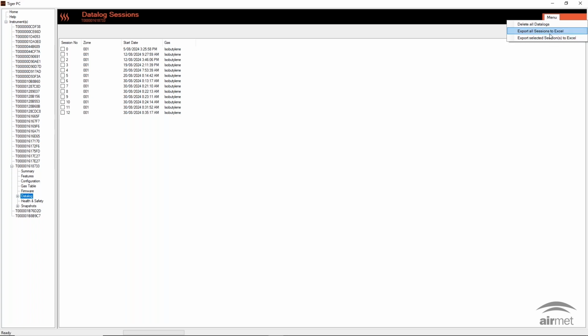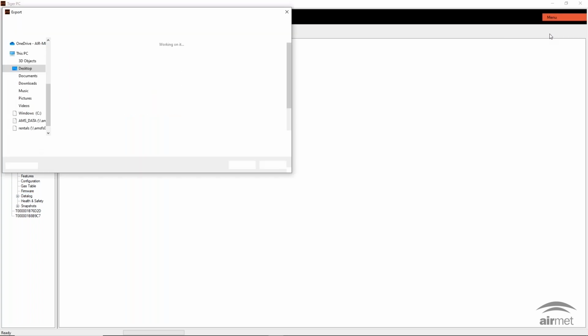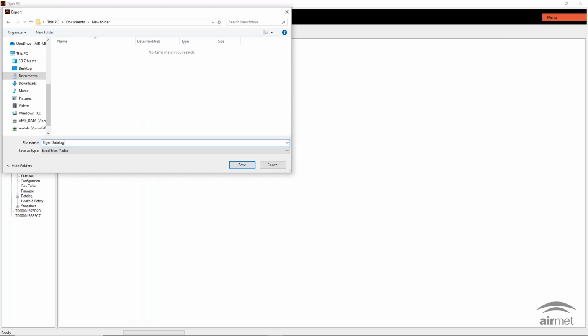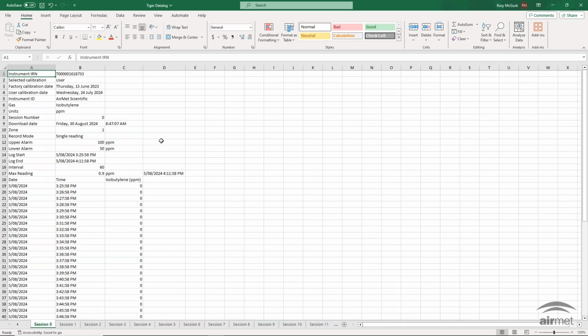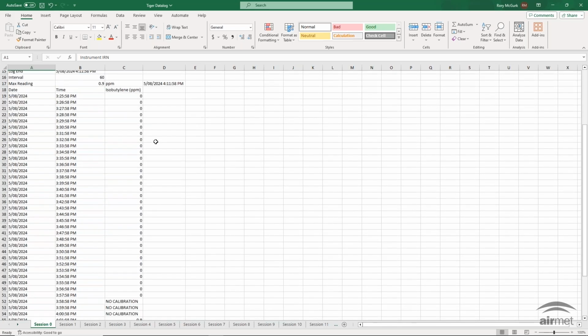After selecting your preferred option, you'll be prompted to name your file. Finally, click Save. The program will then process the export and save your file to your designated location. Once the export is complete, a confirmation message will appear. Click the OK button to continue. The exported data should look something like this.